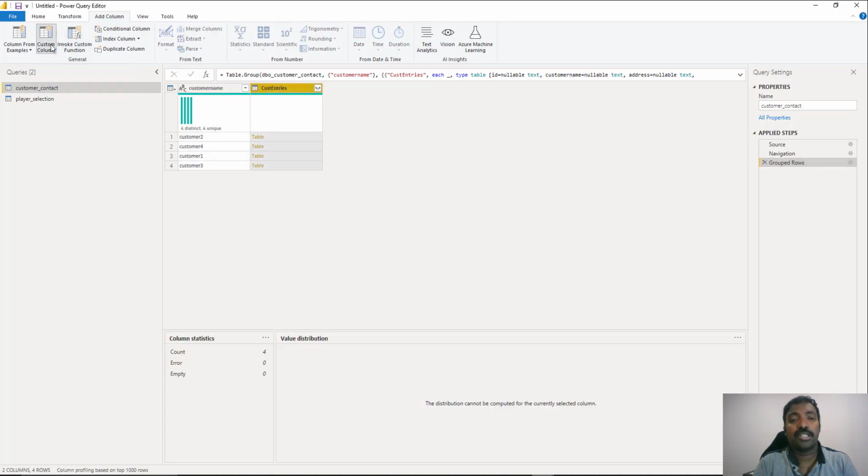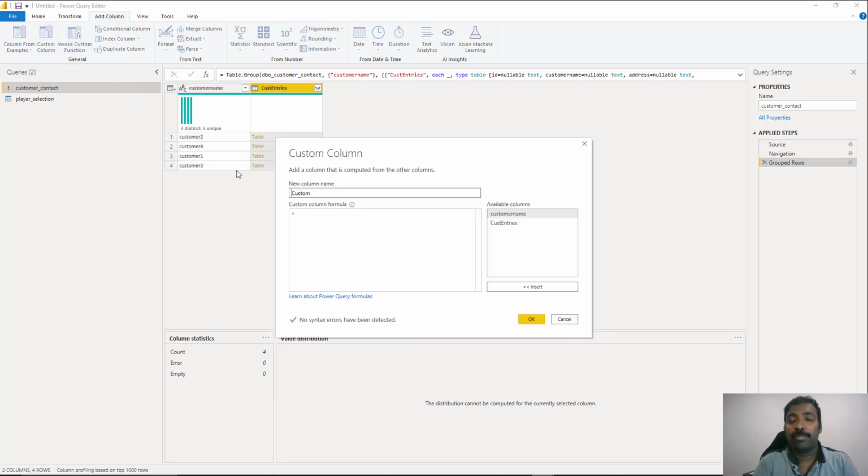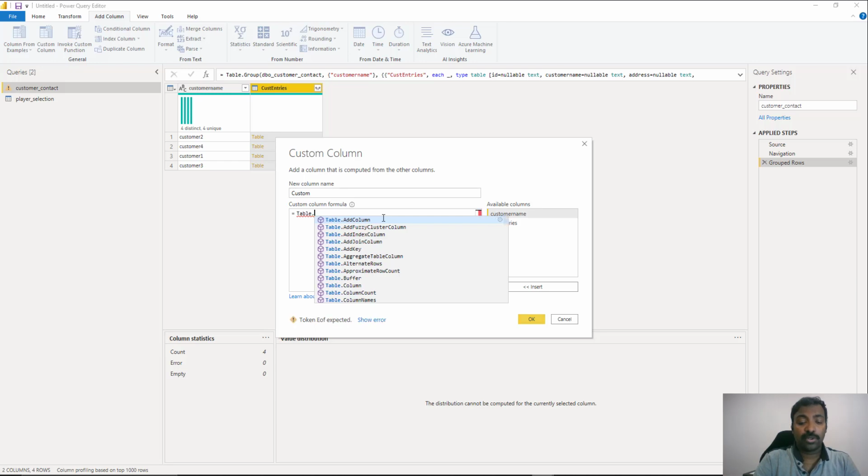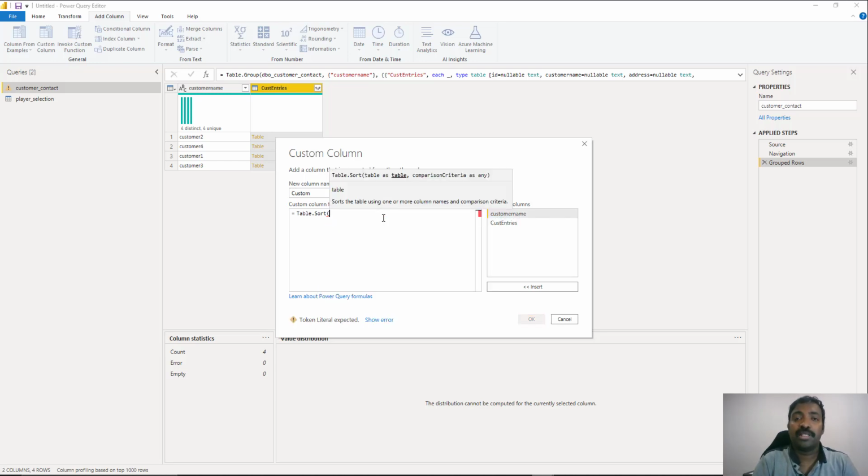So click on the custom column, and it will open a custom column formula bar. Here first you need to sort it, because we want to get it based on the latest entry. In order to get that, we need to first sort it. So you have something known as Table.Sort. This function is available inside M code.